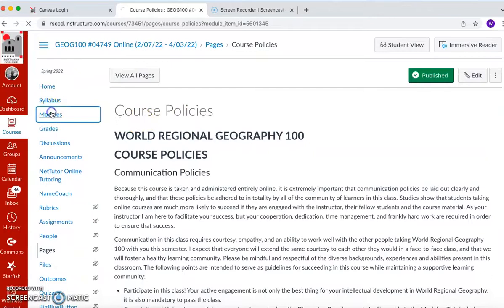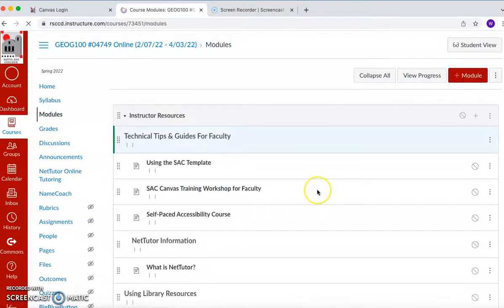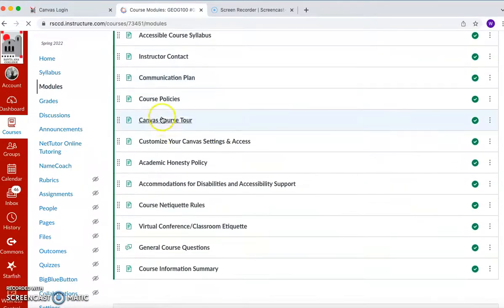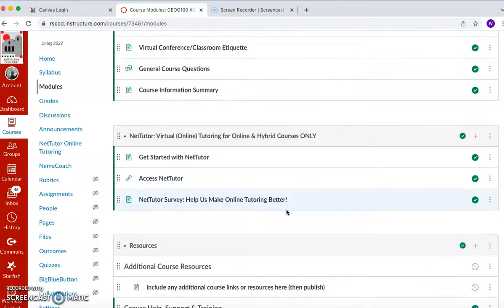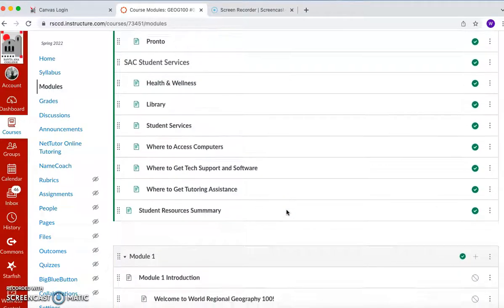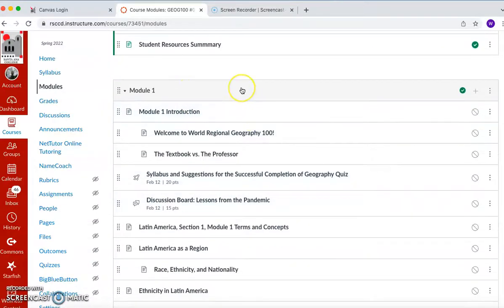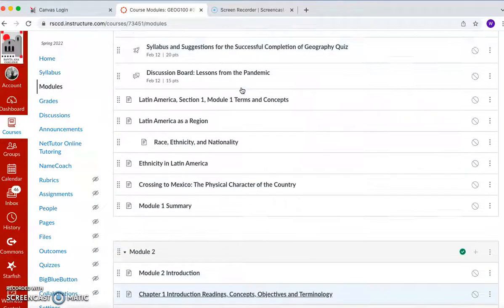I'm going to click back over here on modules. And you will see under course information that from course policies on, this is information that's built in by Canvas and by the college itself. So if you need any of that information, there it is for you. Resources for you, library, student services, and so on. Then Module 1. So that's where we start. We're going to do Module 1 and Module 2 the first week.